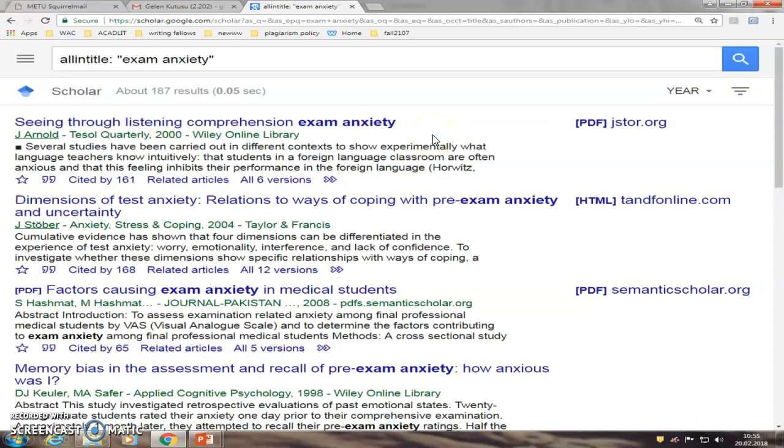Okay, so let's take a look at some other details in the result list. The first one says here all 6 versions. This is not very important, but you can find different versions of the same paper. Maybe sometimes they are published on different platforms, and if you click on this, you can find the different versions of the same paper published on different platforms. And if you click on this, obviously you find related or similar articles to this one.